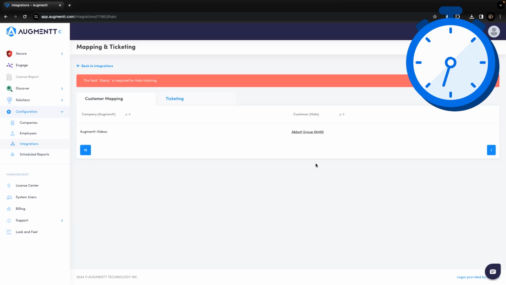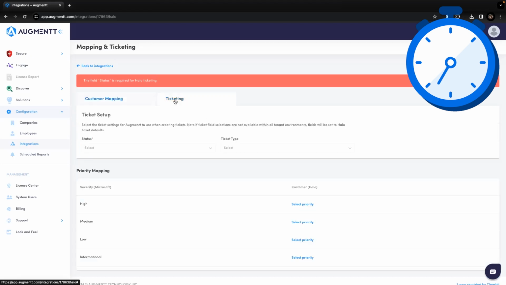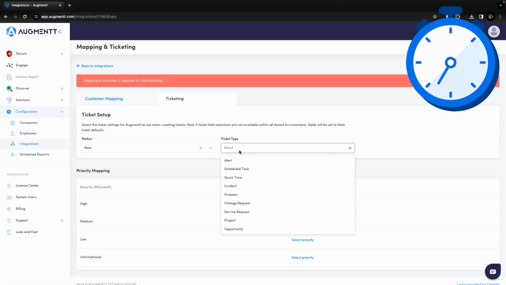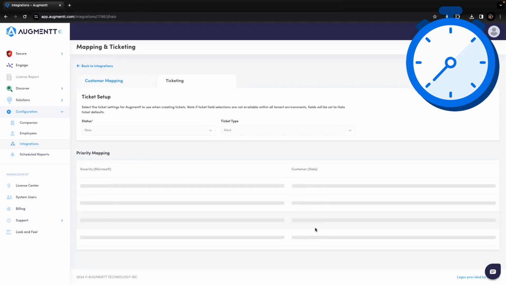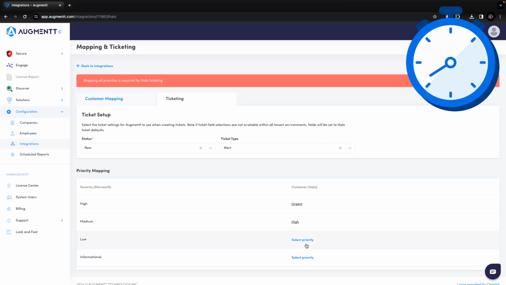Next, you can set up your ticketing defaults by choosing the Ticketing tab. These settings will be used when a ticket is generated by Augmentt. You can also map the Microsoft ticket severity to your Halo priorities so that tickets receive the appropriate attention from your help desk. And that's it. The integration is now complete.